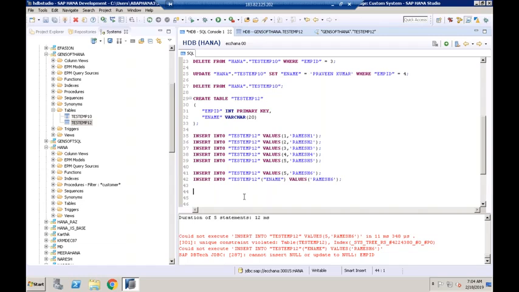I want to drop that particular constraint. If you want to drop that constraint, I should know the constraint name. Am I clear to everyone? To drop the constraint, we should know the constraint name. But at the time of creating that primary key constraint, I have not given any constraint name.